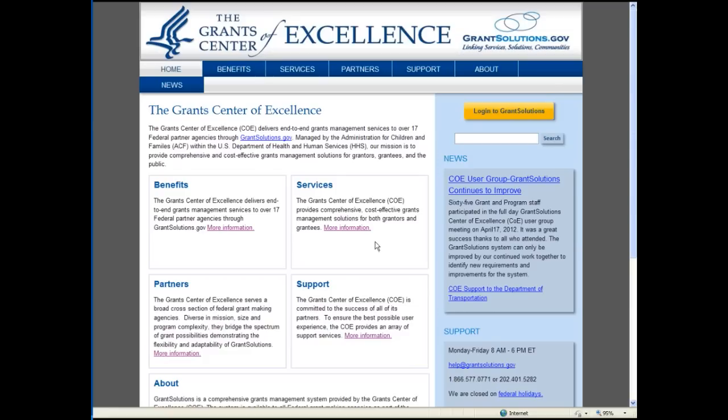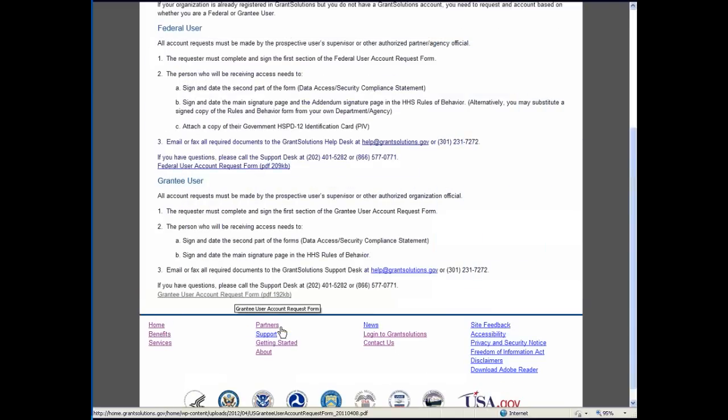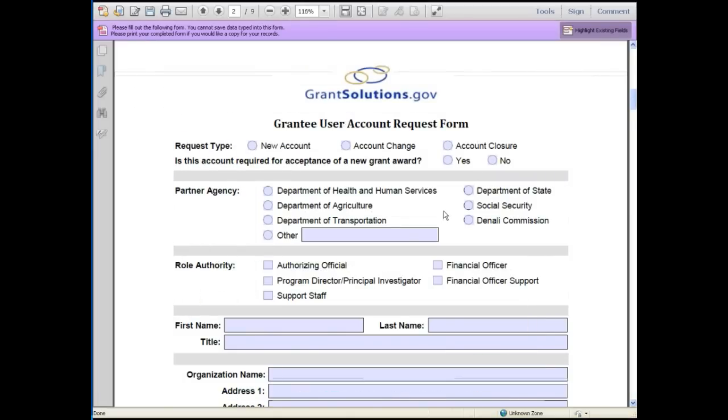Whether you are a new user or are requesting changes to an existing account, the Grantee User Account form must be completed and submitted. To obtain this form, scroll to the bottom of the home screen and select the Getting Started link. The Getting Started screen displays. Scroll to the bottom of the page and under the Grantee User heading, click the link Grantee User Account Request Form. Upon downloading the Grantee Request Form, the user must fill in the information and ensure all signatures are made.